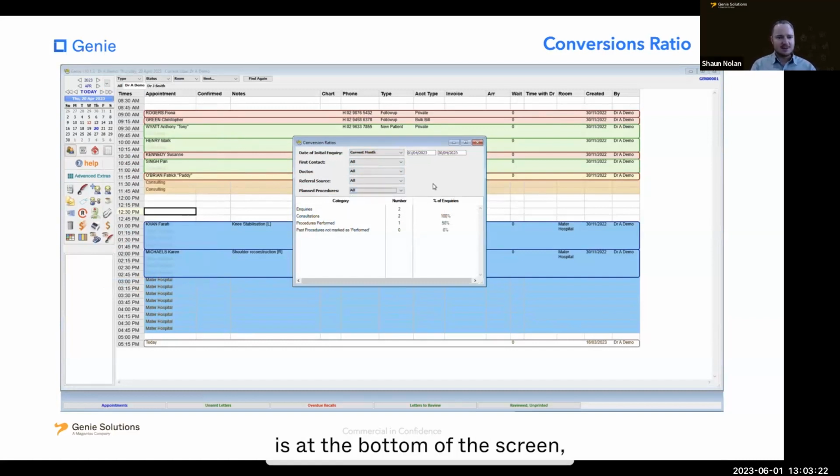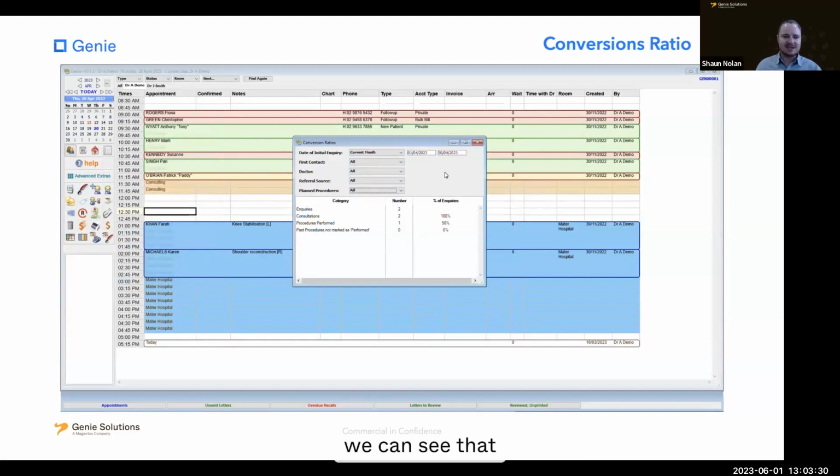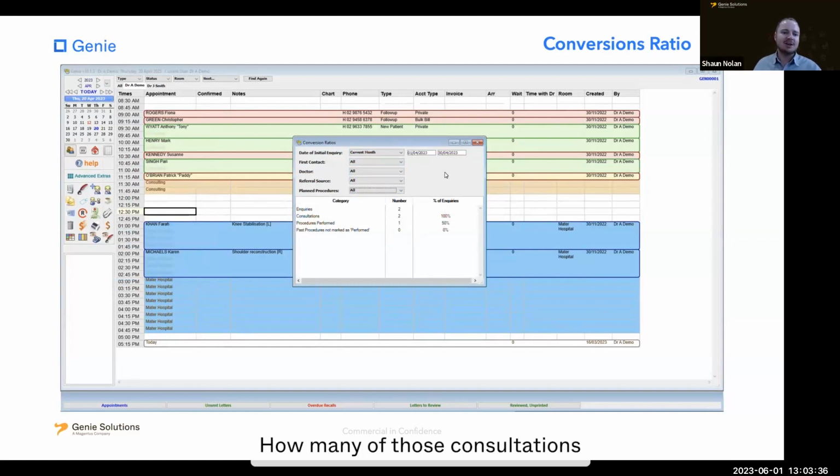Now, what you'll see at the bottom of the screen is the result of the different filters that we've chosen. So in this hypothetical database, we can see that there were some inquiries. How many of those inquiries converted into a consultation? How many of those consultations converted into a procedure?